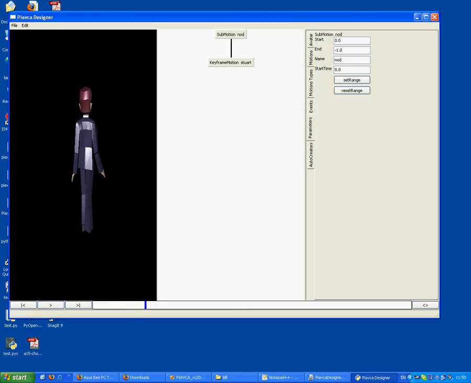Now, if you go then to the parameters tab, that contains the parameters of the animation we're looking at, and all animations have a name parameter and a start time.